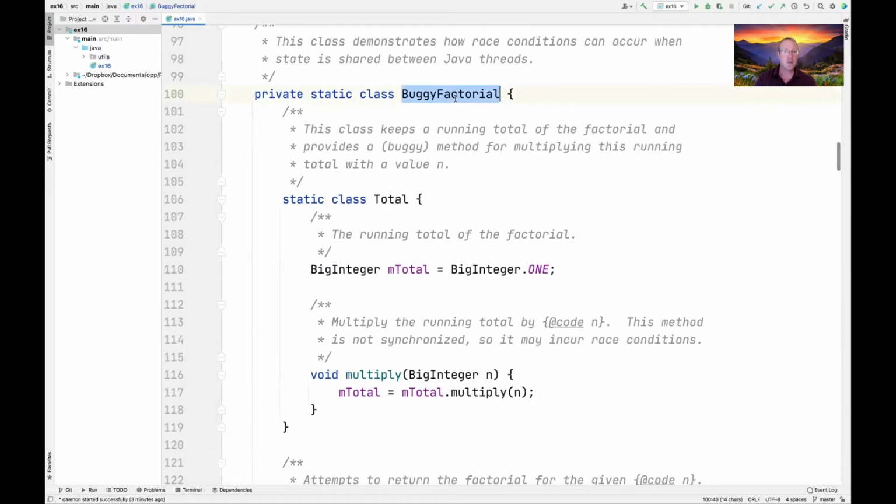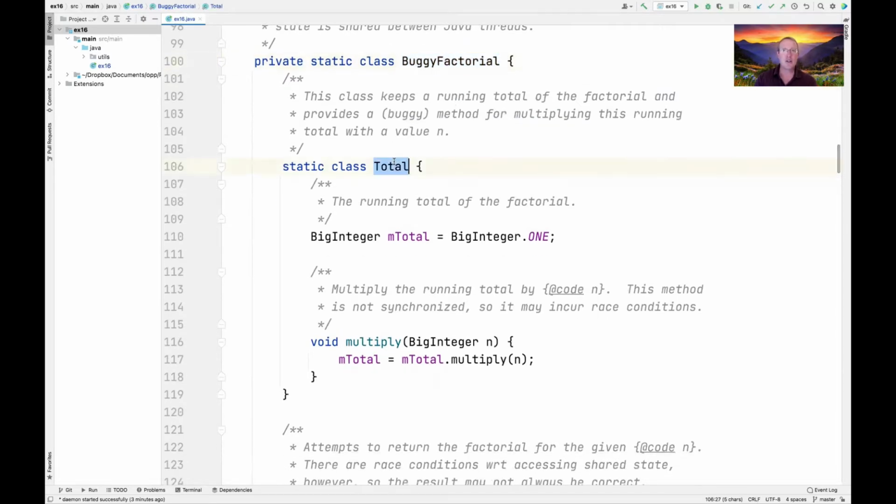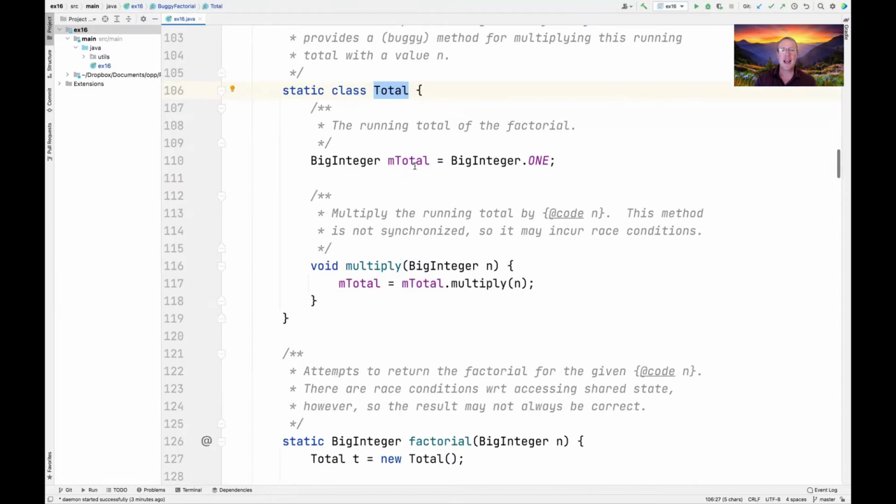So here's buggy factorial, and it's got a nested inner class called total. And this has a multiply method that multiplies this field called mTotal, which is a big integer, by n, which is the parameter that's passed in.